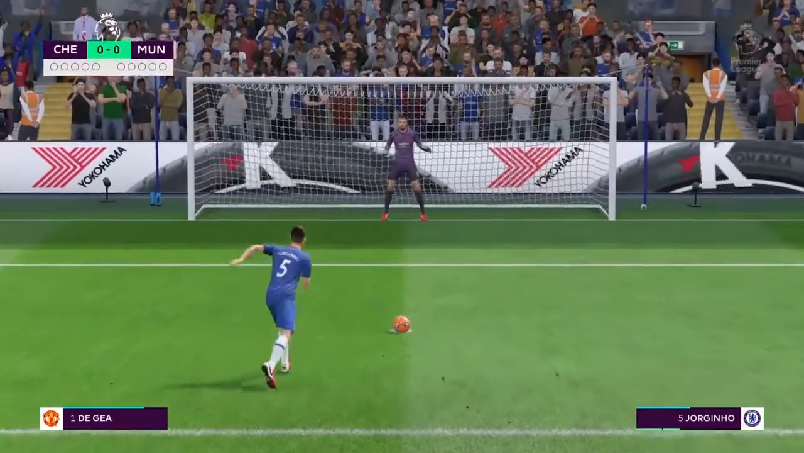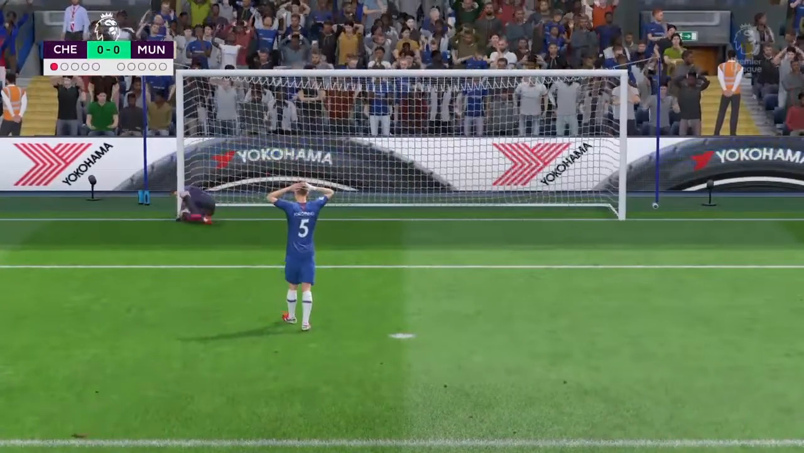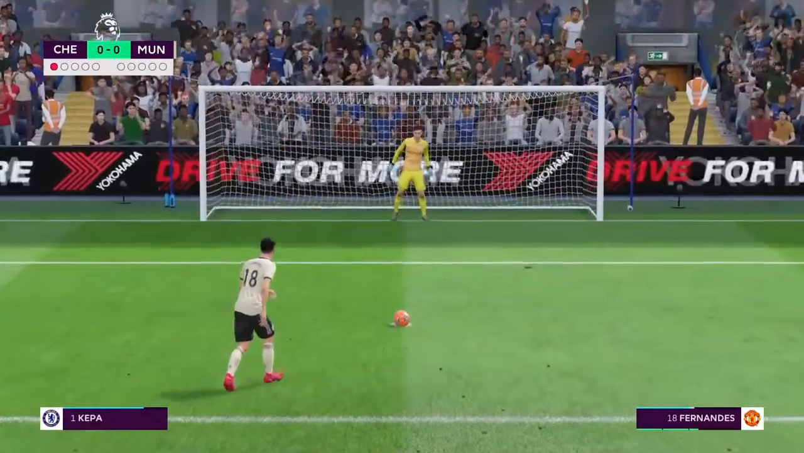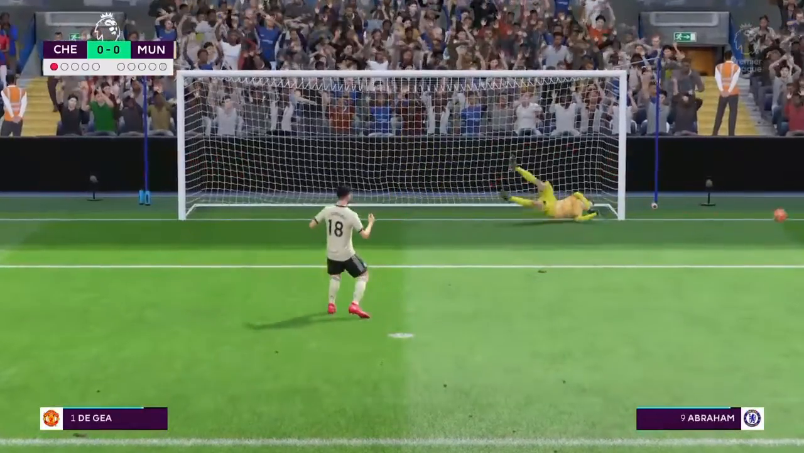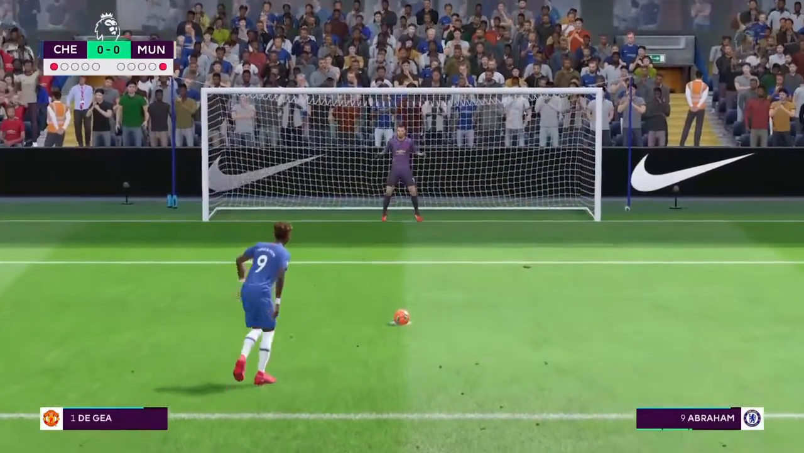Here we are. Jorginho with the first penalty. Oh, that is not what the Chelsea fans will want to see. Fernandes with a chance to steal a lead, and it's saved. Kepa being the hero at the moment.